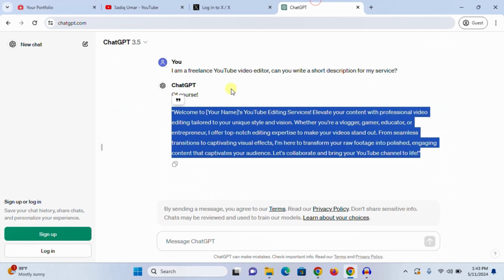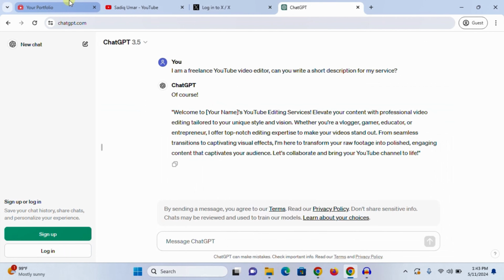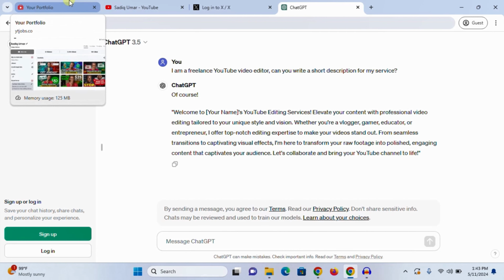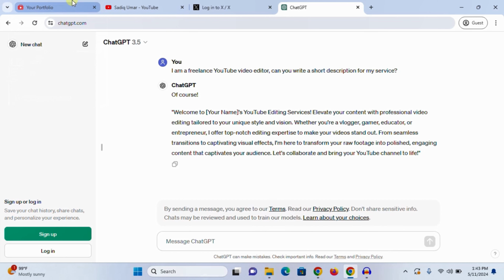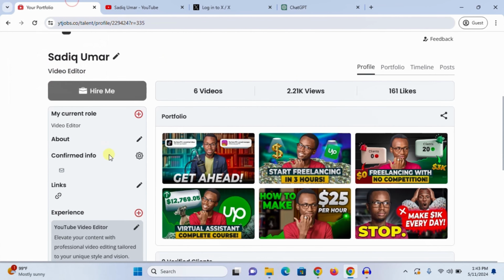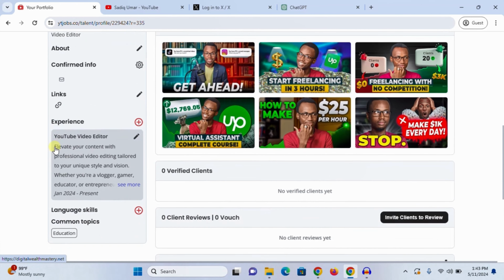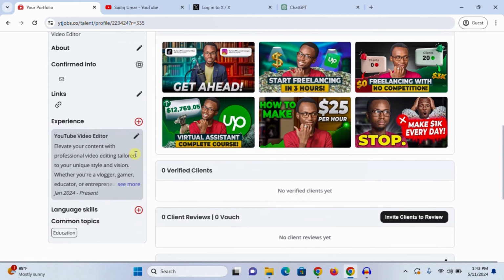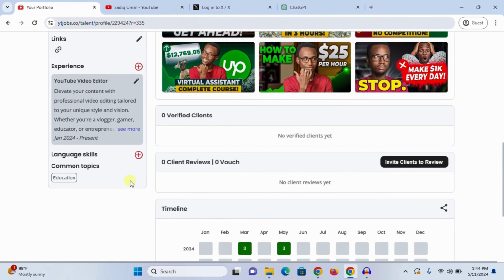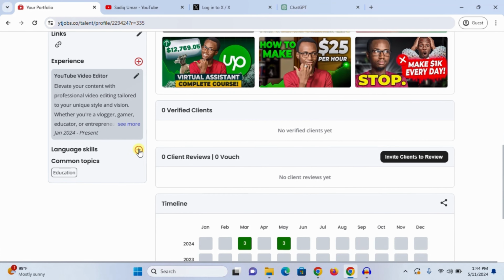I showed you how you can use ChatGPT right here to generate some simple text and make some adjustments. You can follow this route, or if you already have your description, you can just write it right here. You add your about information, you confirm your email address, you add any relevant links, and if you have any previous experience, you add it right here. You add the languages that you speak.